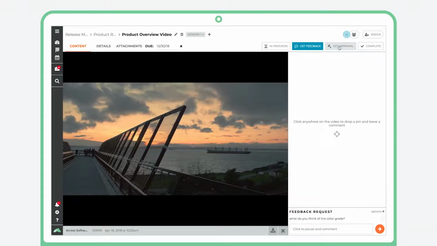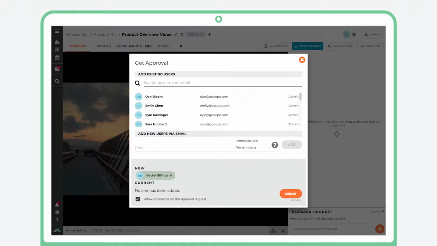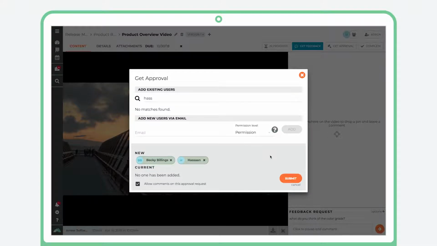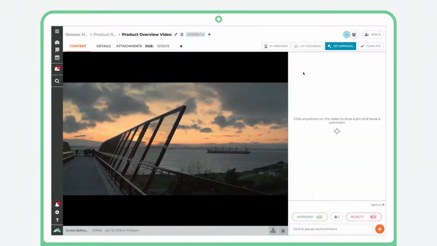The second option is to get approval. Here you can request approval from existing users or invite external reviewers via email. Once you've asked for approval, reviewers are given two options. Approved version means the task is ready to be completed, published, or whatever your next step is. Reject lets you know that there are still edits needed on that version of the task.